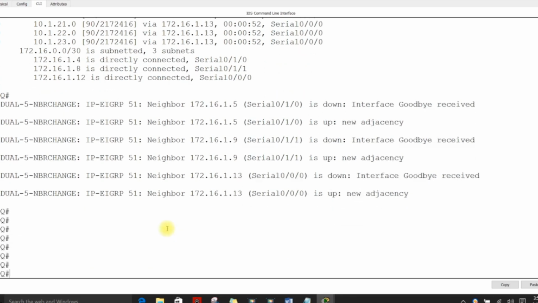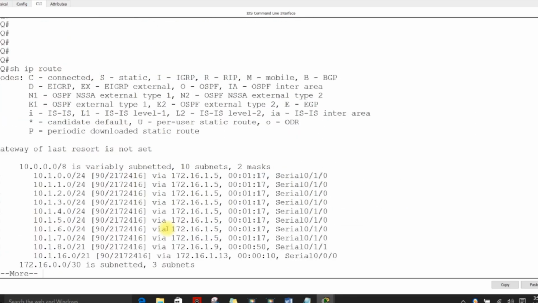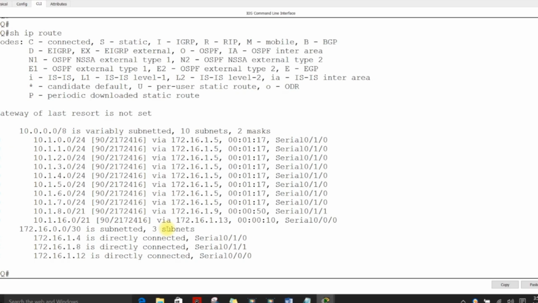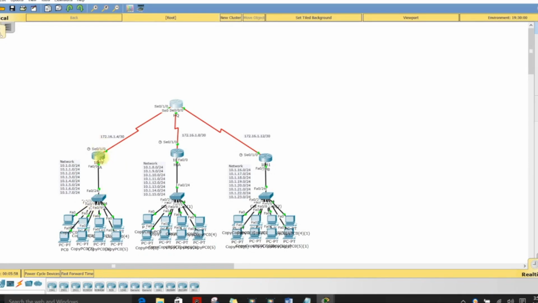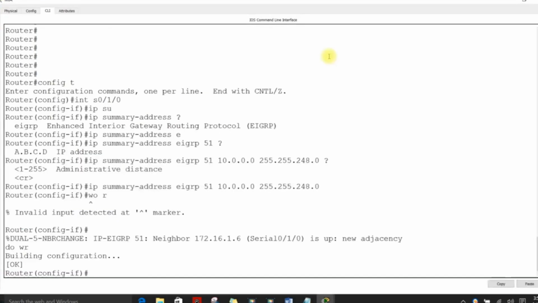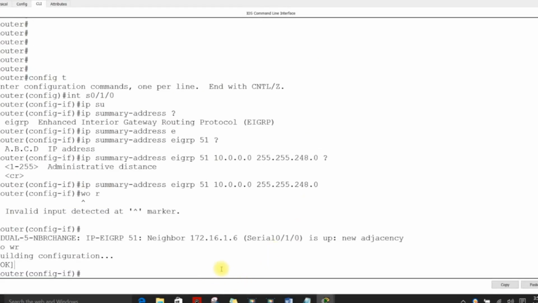All right, let's take a look. Show IP route. Maybe it's taking a little bit of time. Maybe I did something wrong, because you can see the one network is still advertising all its routes. The 8 and the 16 are a summary route, but the 1 is not taking effect. So let's go back to the 1 and see what happened there.